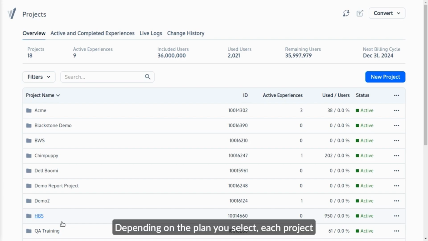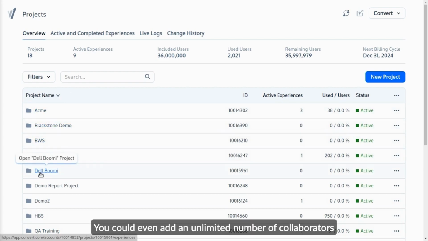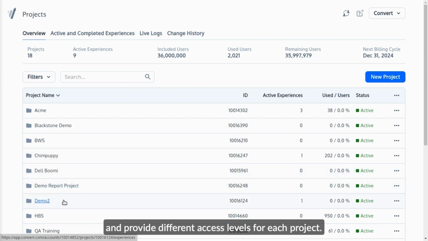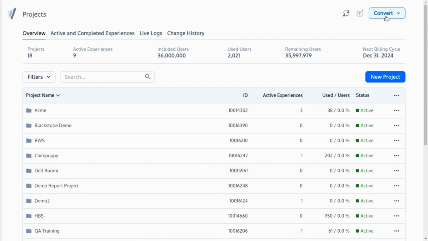Depending on the plan you select, each project can have many different collaborator access levels. You could even add an unlimited number of collaborators and provide different access levels for each project. Projects can also be started as a single project in the country you operate in, and then be expanded to worldwide or national projects, without additional cost in most of our plans.